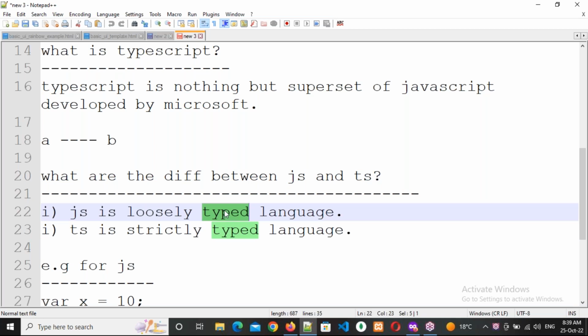Loosely typed means by singing a song we cannot type, and strictly typed means by a serious face we need to type like that. No. Okay, right. Here, typed means related to data types. Related to data types. So what are these data types?